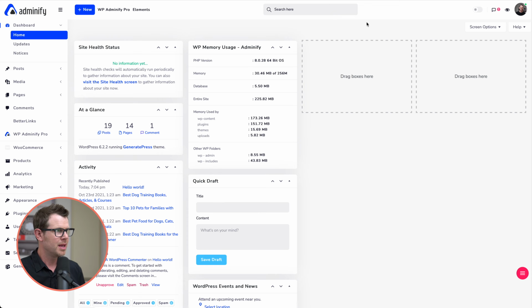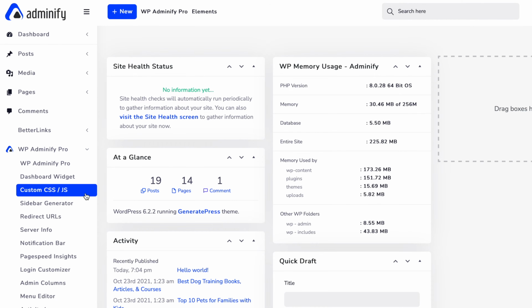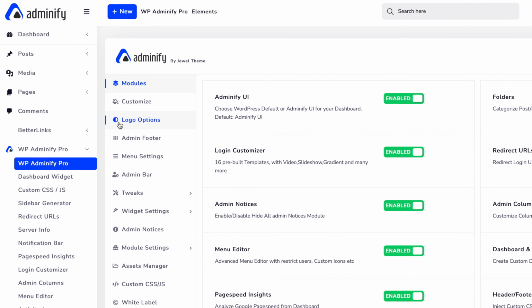Now you'll notice that when I do that, I still have the Adminify logo in the light mode. That's because you get separate logos for light and dark mode. Let me show you just how easy it is to customize things like logos. All of the stuff we just did in the wizard is actually super easy to find inside of their admin panel. So I'm going to go over to Adminify Pro, and then I'm going to go to the Adminify Pro settings right here, and I'll choose logo options.